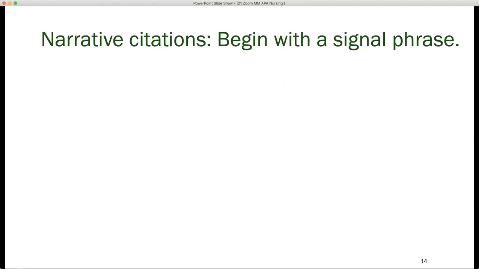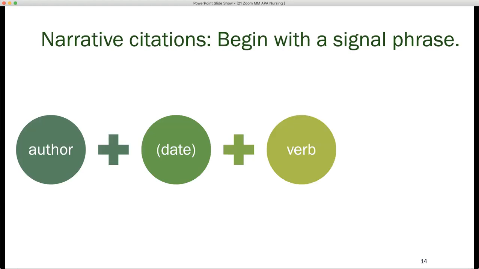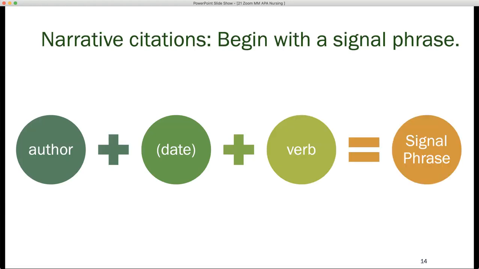So once we have our reference list entry done, we're going to move on to work with in-text citations. In-text citations have two different varieties. One is a narrative and one is a parenthetical. A narrative citation is going to begin with a signal phrase. And that signal phrase has a few pieces to the equation. It has the author plus the date in parentheses, just like we saw it in the reference list entry. And then it has a verb in past tense for APA, and that is our signal phrase.